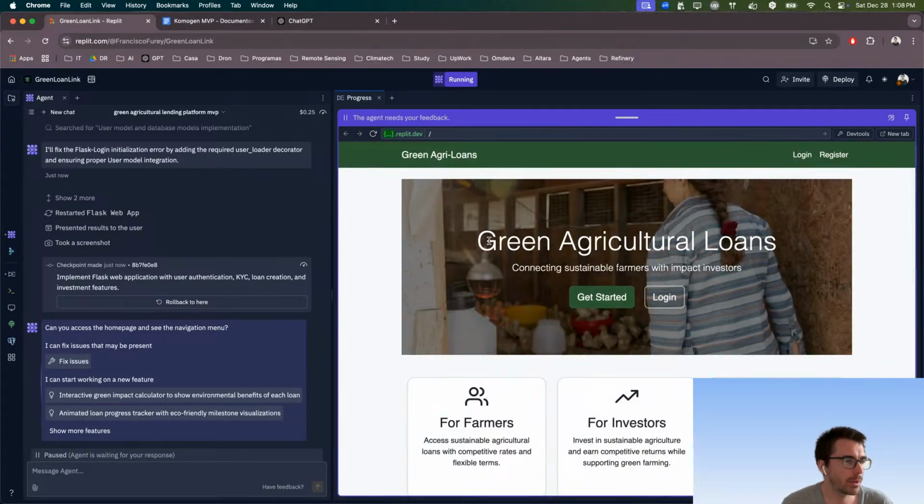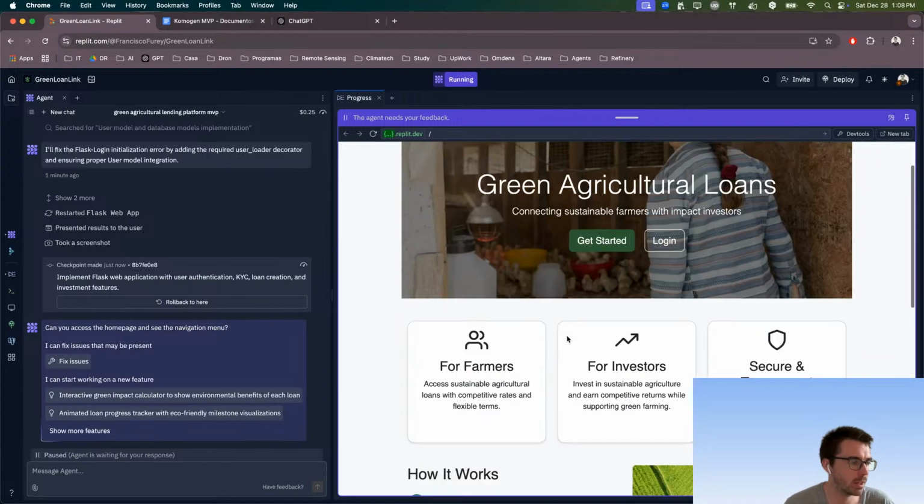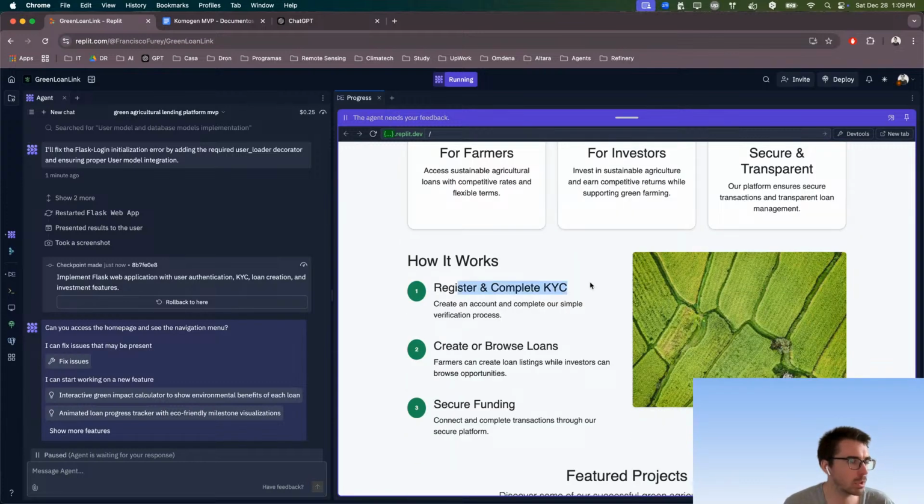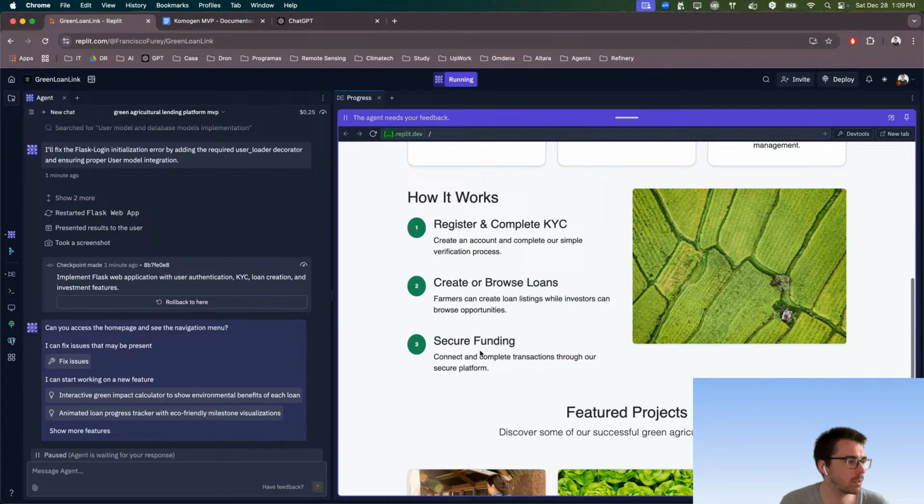What it did: green agricultural loans, connecting sustainable farmers with impact investors. A cool picture of a woman with chickens over there, that's cool. For farmers, access to sustainable agricultural loans with competitive rates and flexible terms. For investors, secure how it works: register and complete KYC, credit or browse loans. So if you are a farmer, you can create a loan listing where investors can browse opportunities. That's pretty good. Secure funding, connect and complete transactions through our secure platform.